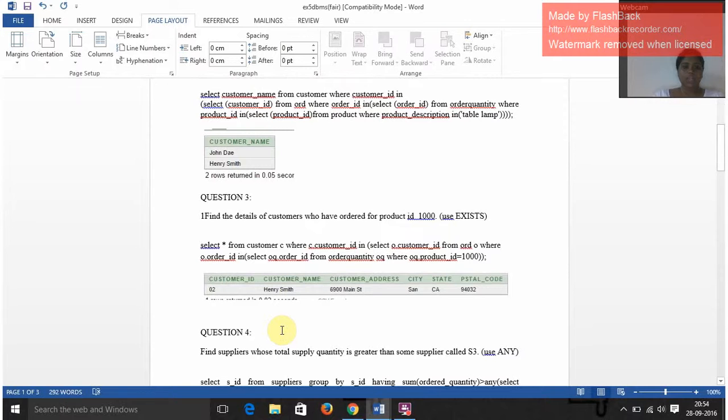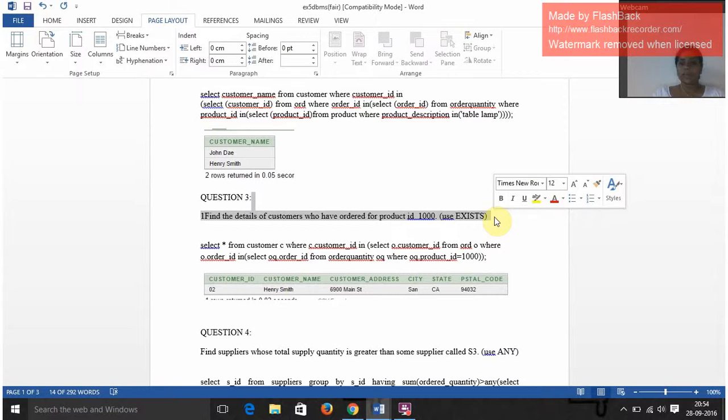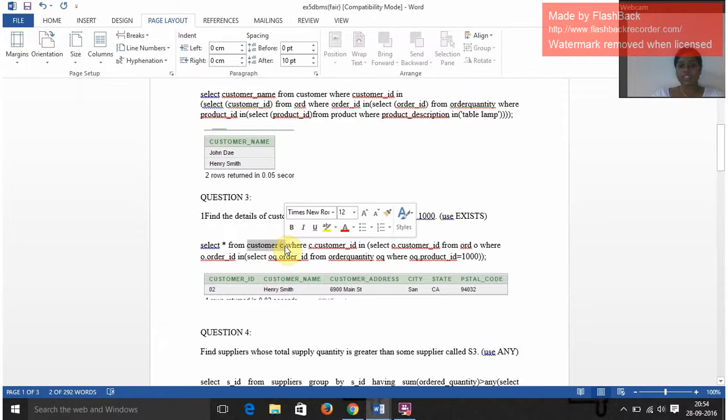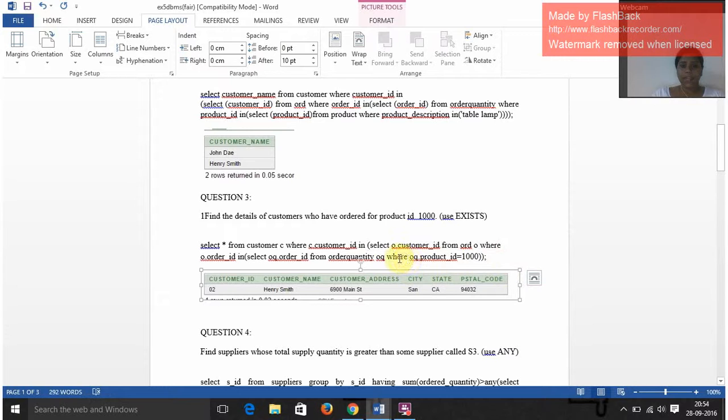Then the next question is to find the details of customers who have ordered product ID 1000, and over here we are supposed to use exist. Exist is used to display the values that exist within a particular condition. As the question asks to find the details of customers, I'll be using select star from customer C. C is the identifier of the table customer, and this is the subquery that I have mentioned. We'll be giving a product ID of 1000 within the condition.